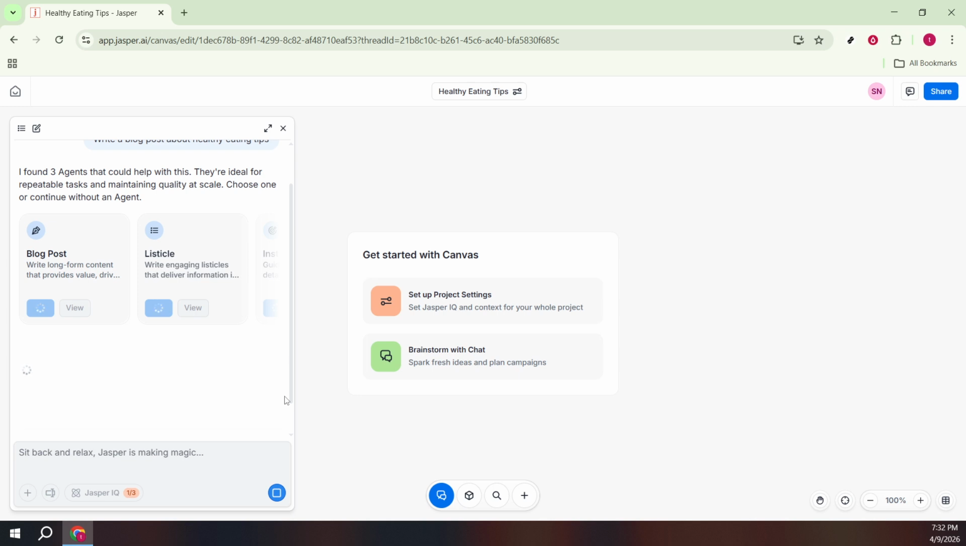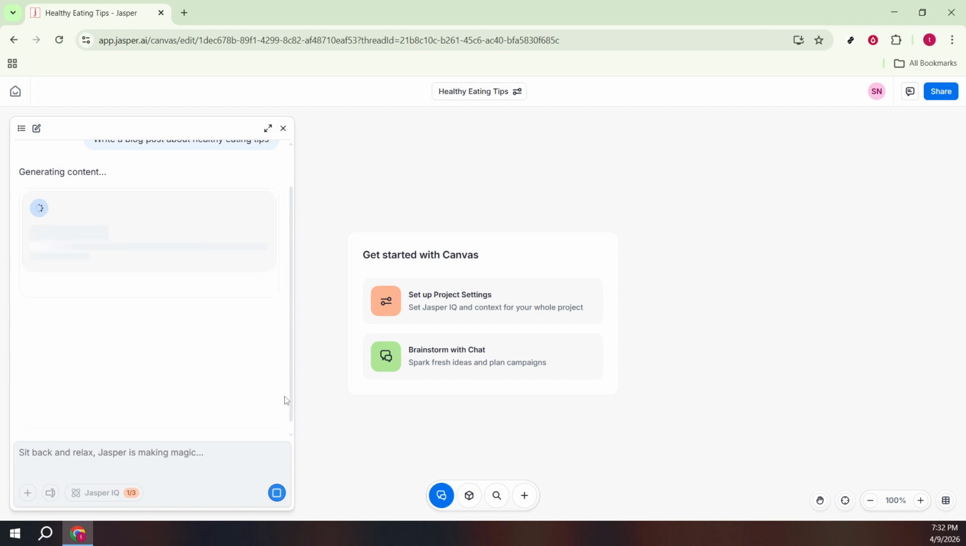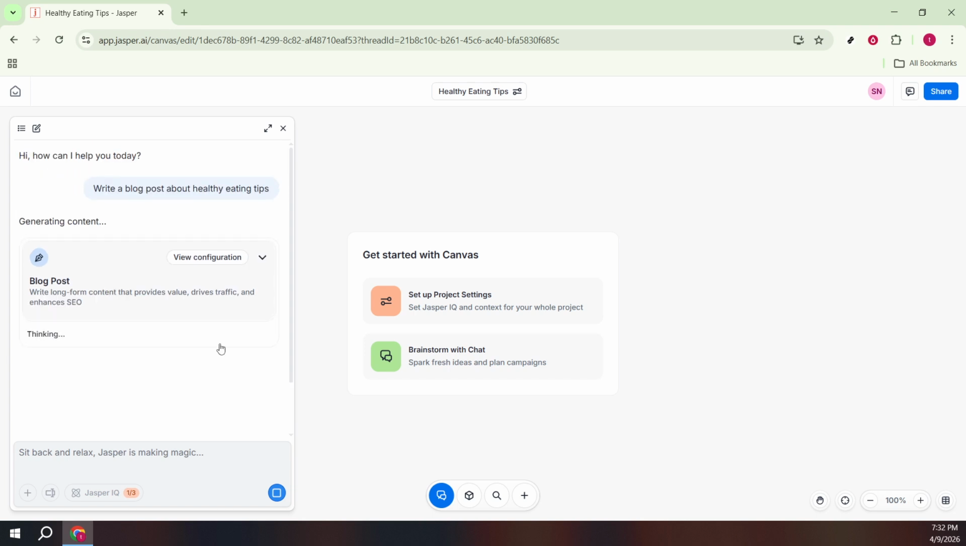Then click Generate Now to produce the full piece based on that selection. Jasper will expand the idea into a complete blog post using the guidance you provided. As the draft appears, read it with your goals in mind. Check the headline, the flow of the sections, and whether the tips feel practical for your audience.